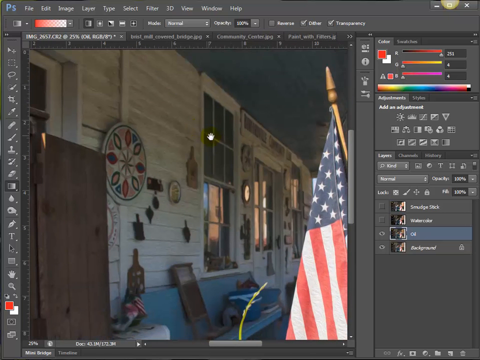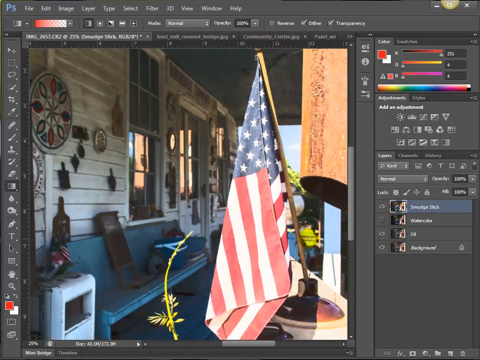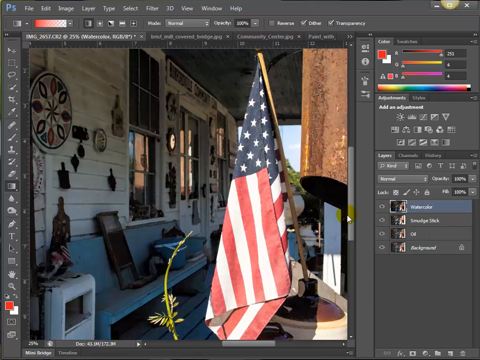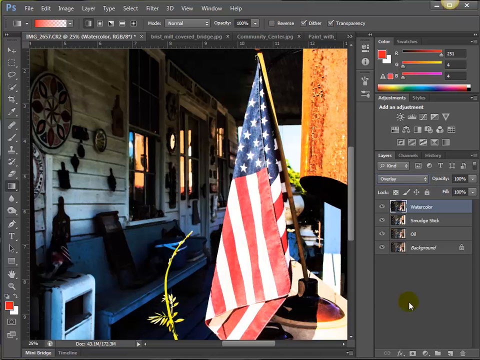But first I'm going to go up here to the top and turn that on, and I'm going to switch what's on top here. I want to see what watercolor looks like if I change the blend mode. Here's where these effects really come in and have a cool look to them. So I'm going to go down to Overlay, and what that does is blend the watercolor layer here with the Smudge Stick layer.